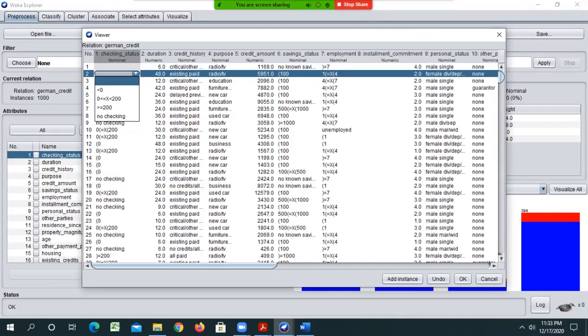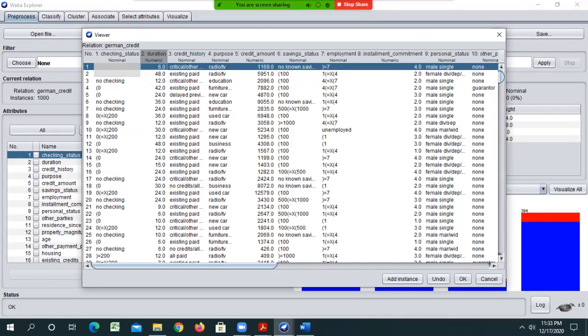So if you think checking status is required, you can keep it. Or the duration. The values of duration will be considered in months: 6 months, 48 months, 12 months, 24 months, 36 months. Like this, the duration of the loan will be considered. The duration is very important when you want to approve a loan.